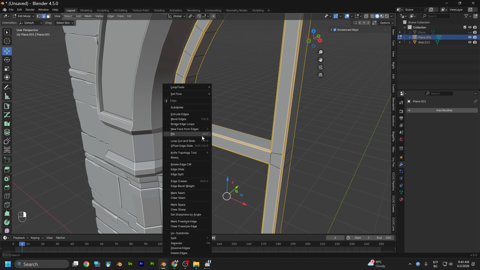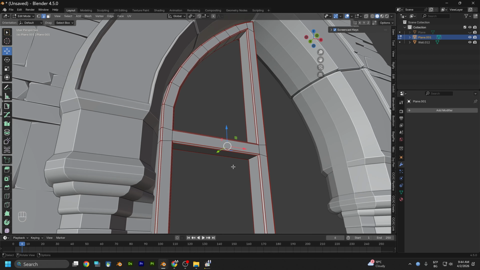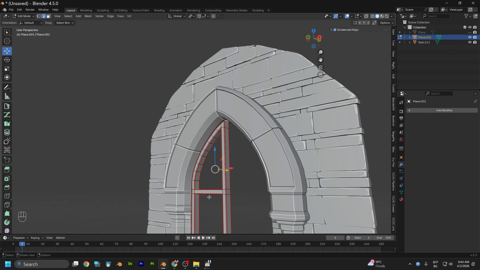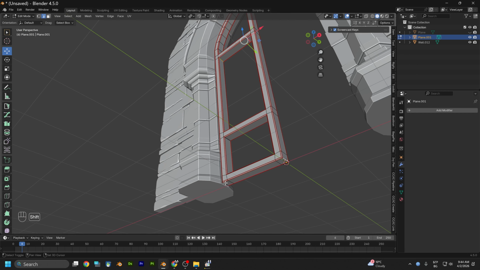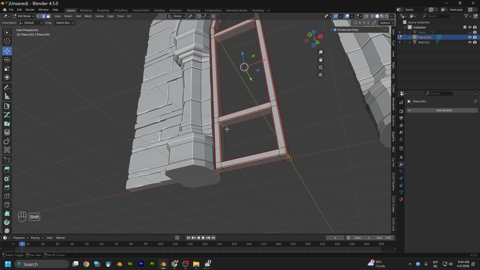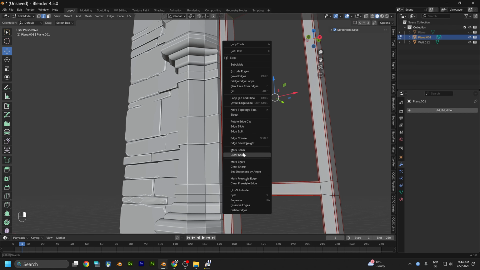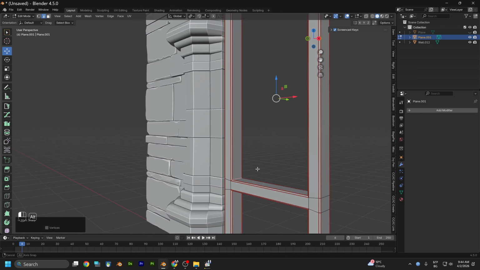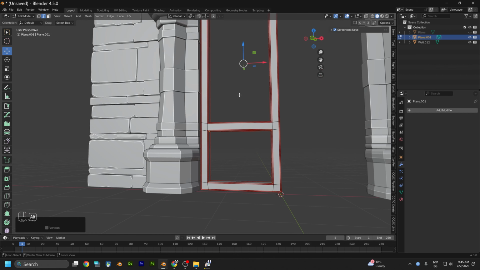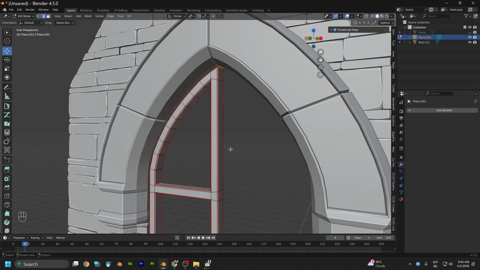Okay, so now we can also mark a sharp and mark a seam. Select also this one inside, also this one, and this one, this one, and this. Okay, and we mark a seam and mark a sharp, and if you want you can break these two parts, but I want to keep it full, so later when we do UV unwrapping we will see how it's going.